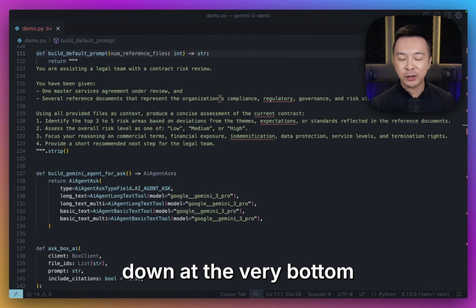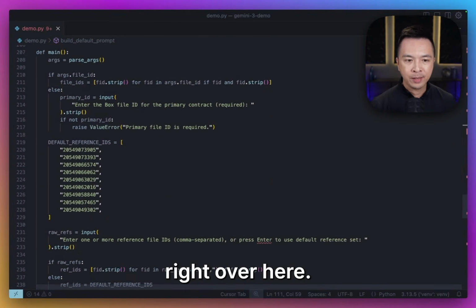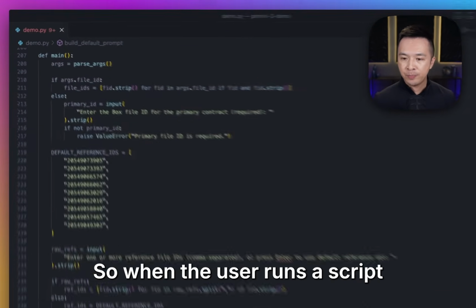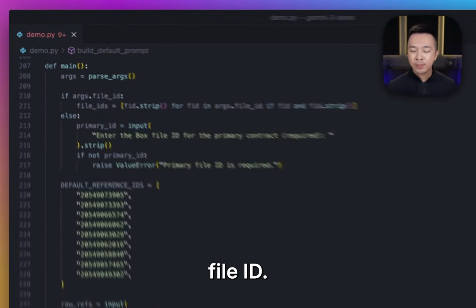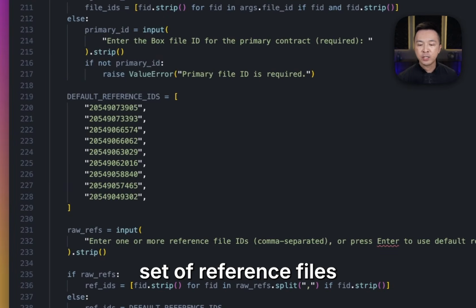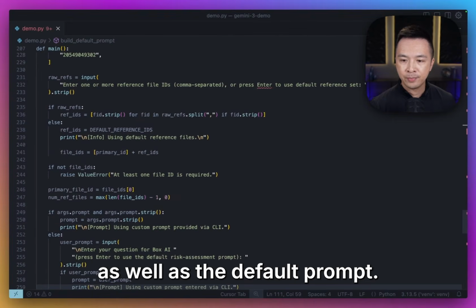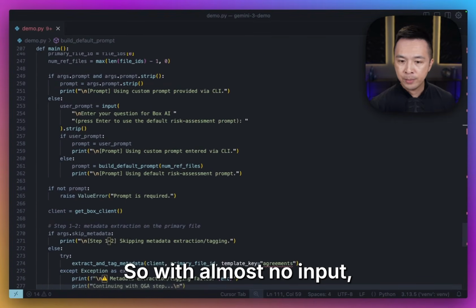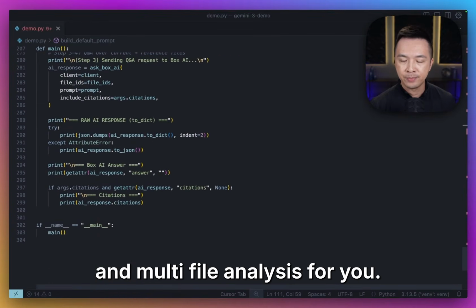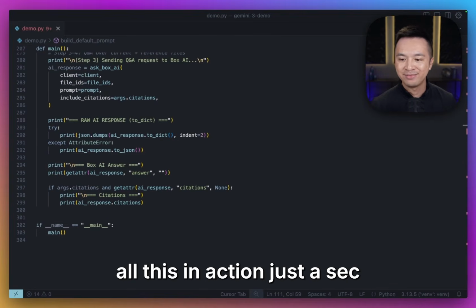Okay, so finally down at the very bottom, we have our main function right over here. And for the most part, it's just a CLI. So when the user runs the script, they're going to enter the contract's file ID. And if they press enter after that, what we're going to use is this default set of reference files right over here, as well as a default prompt. So with almost no input, the script's going to handle the extraction and multi-file analysis for you. Now, I wouldn't worry too much about it for now. We're going to see all this in action in just a sec.